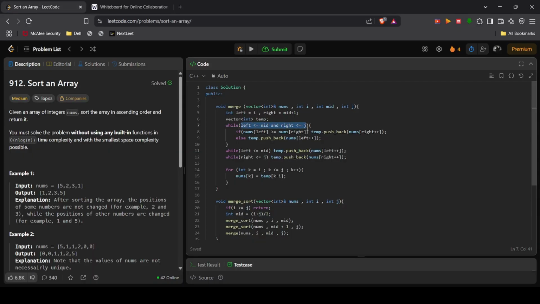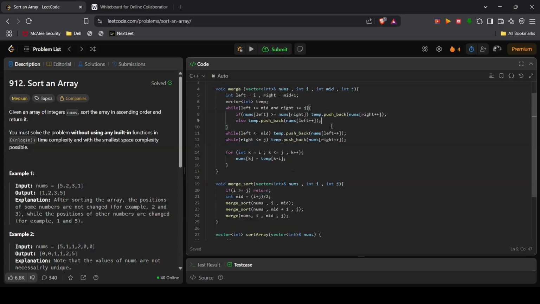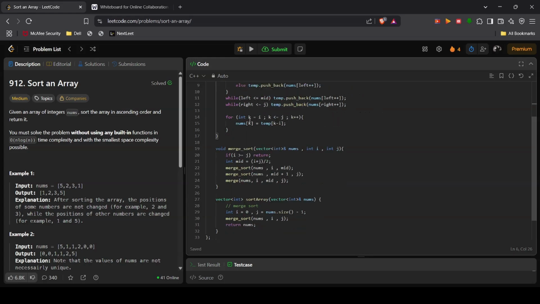Both should be inside the module. If any one of them goes outside the module, then I will not continue this loop. So I'm just checking whichever is smaller, push that. Like in this case, right is smaller, so push right. Otherwise, push the left. Whichever is smaller, push it in your temporary and just move.